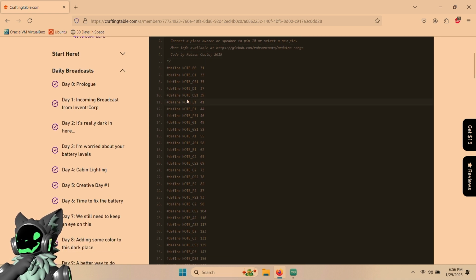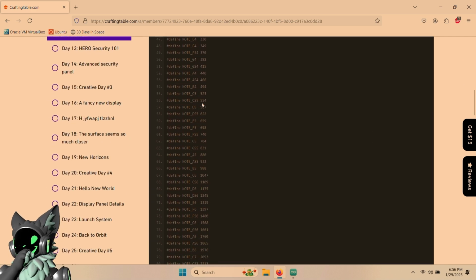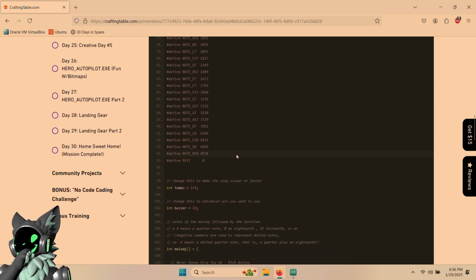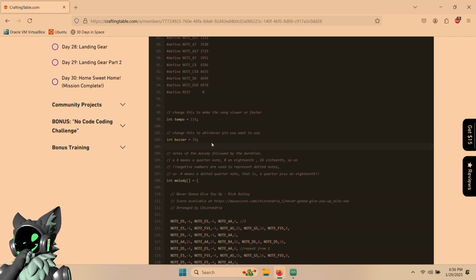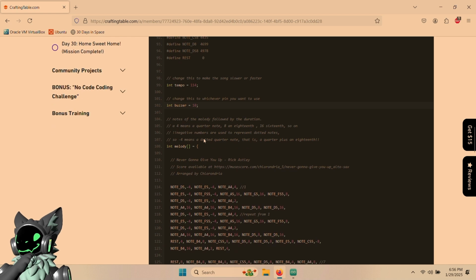And then it looks like we define our note and a number associated with the note. And there's a lot of them, which makes sense because I would imagine we're defining all the different notes that we need. So let's see here. We have a tempo of 114. Change this to whichever pin you want to use. I didn't change the wiring, so 10 should be fine.